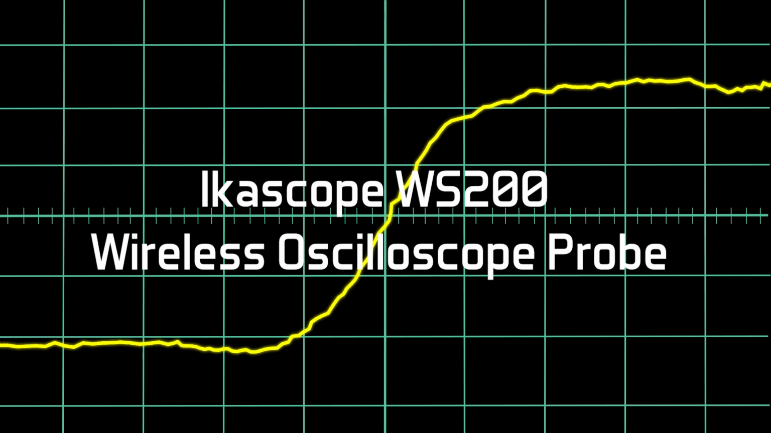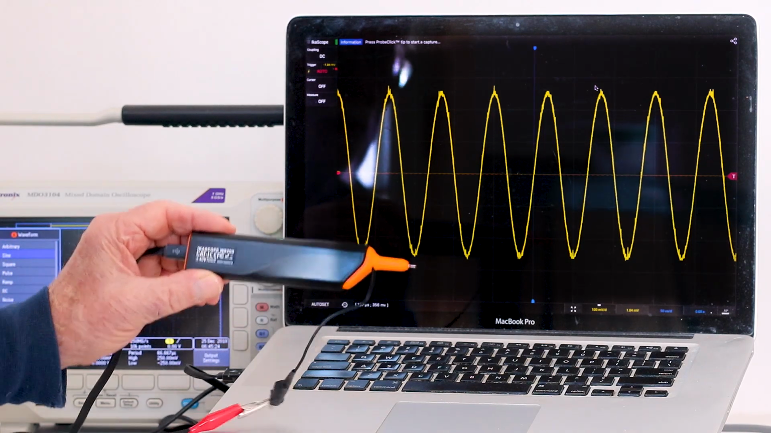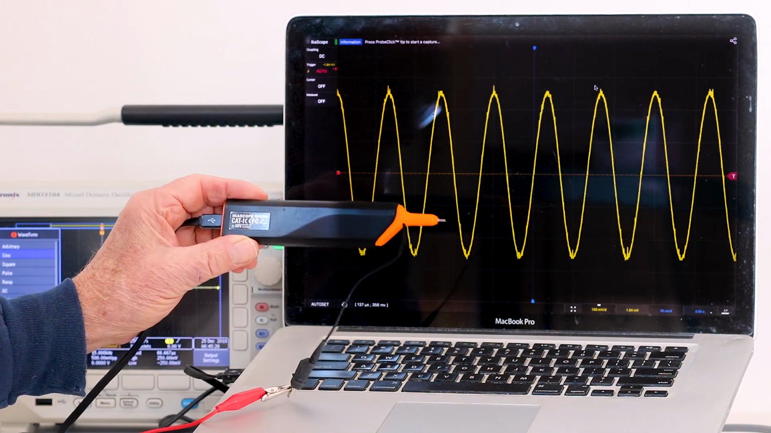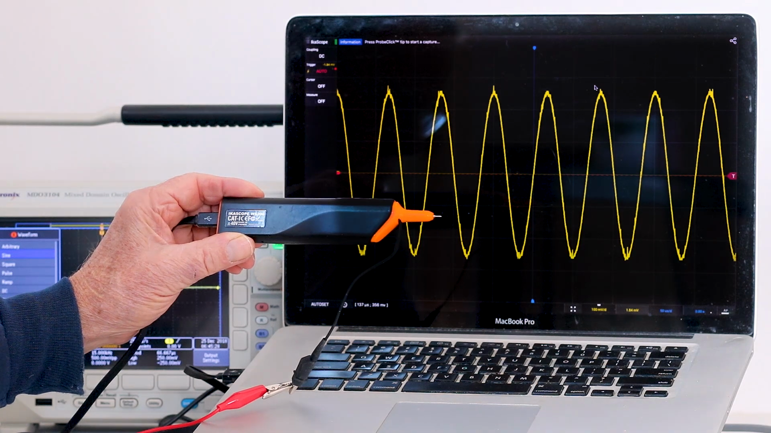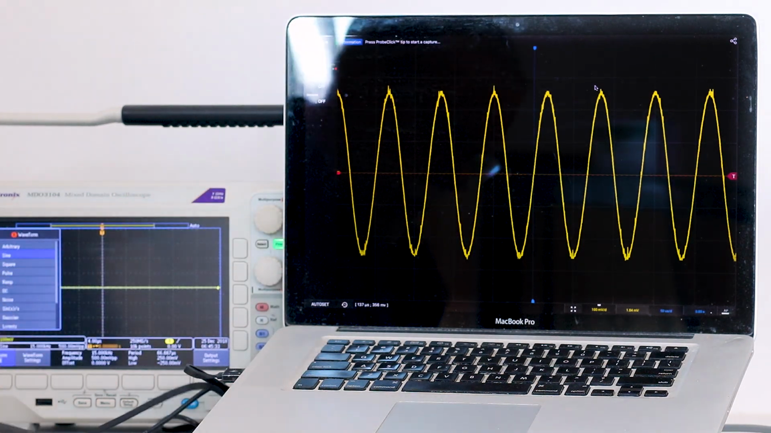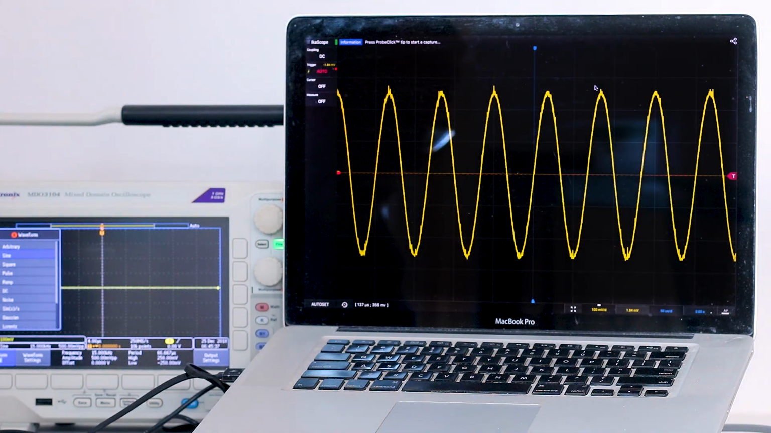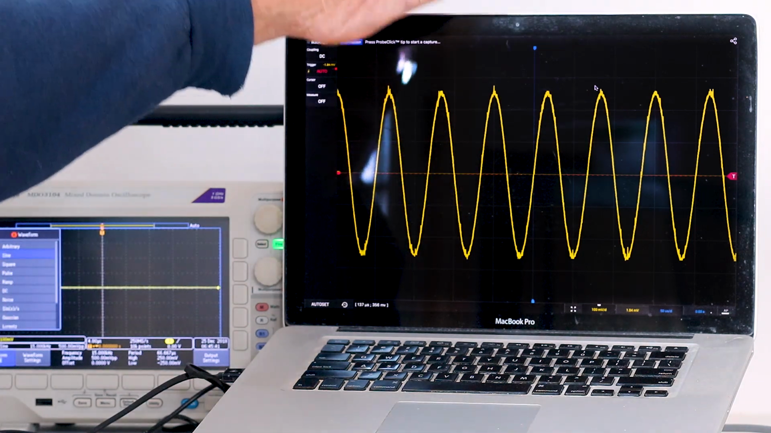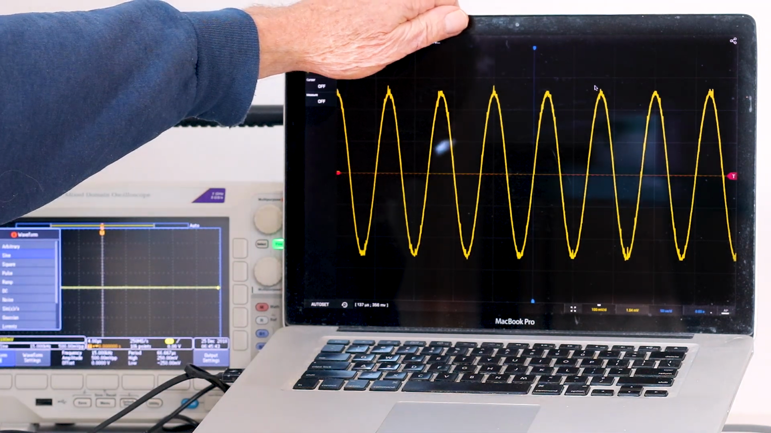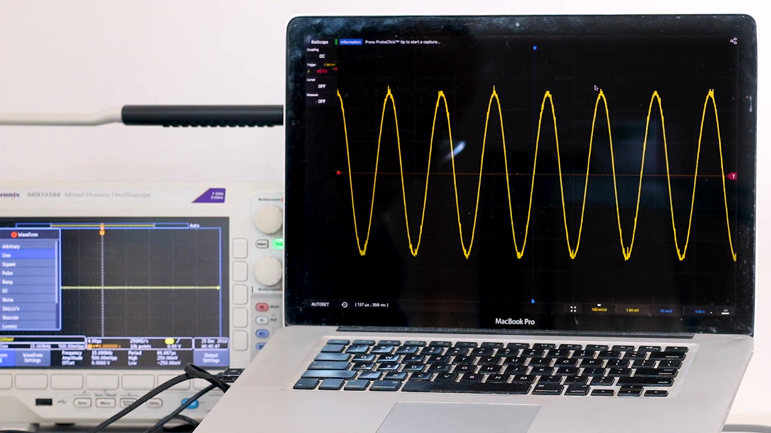Today's topic is the Ikascope WS200 wireless oscilloscope probe. It's perfect if you're climbing a power pole or signal tracing on the factory floor, and it is much less expensive than even a handheld oscilloscope. It works in conjunction with a desktop or laptop computer, smartphone or tablet, Windows or Mac.